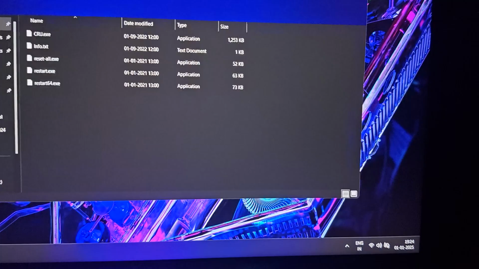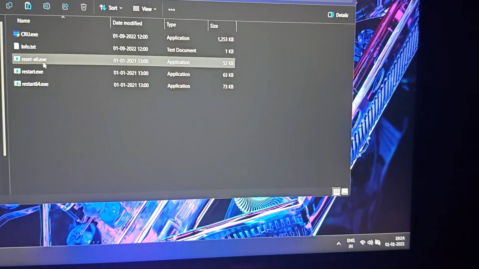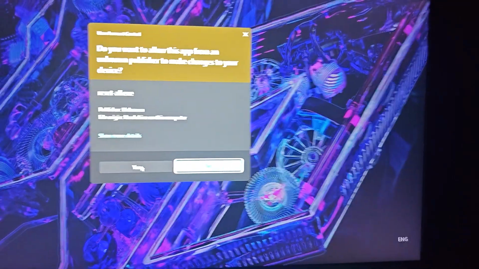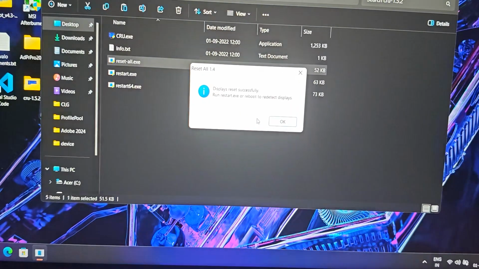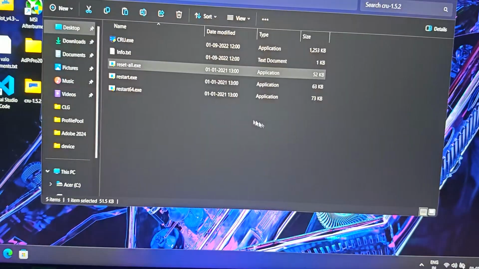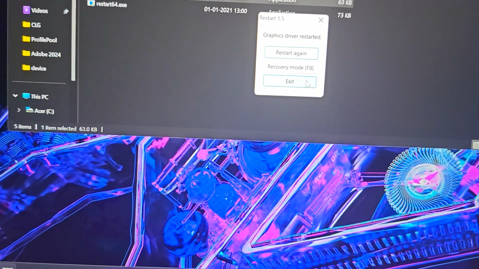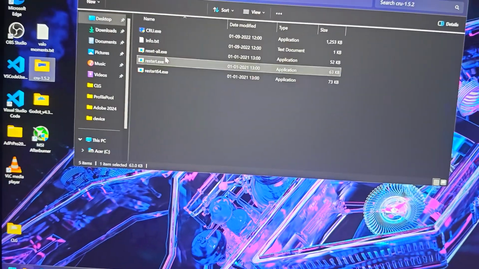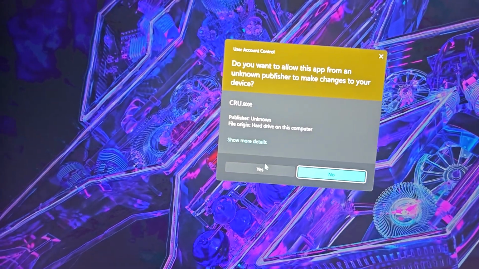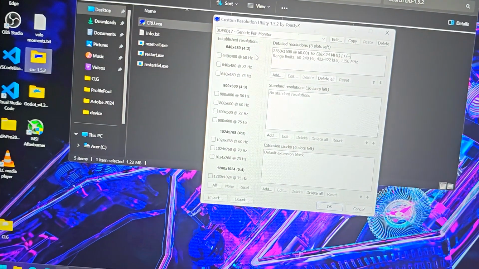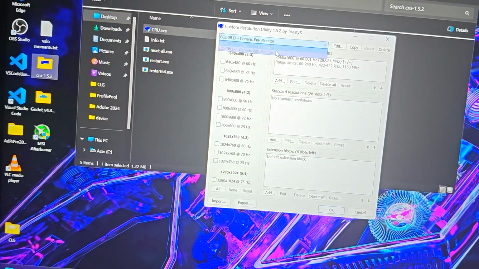So now let's move to the second method, which is best in my opinion. We have to do that reset all exe again. Just do it. And restart.exe also. So once you have done that, click exit and restart your Crew software. So select your active monitor. I know mine is second.